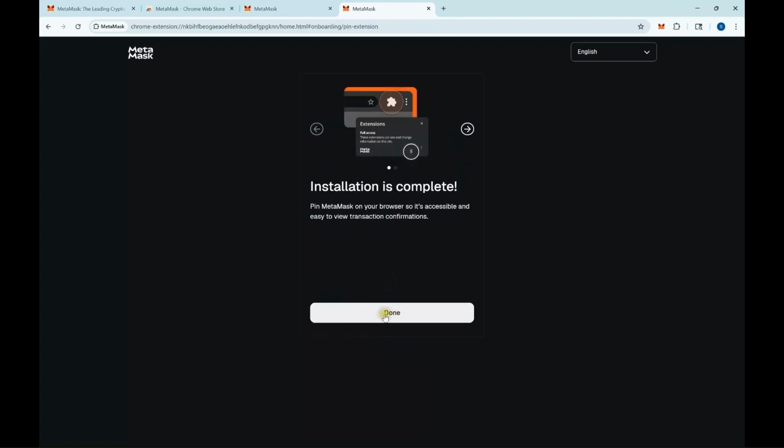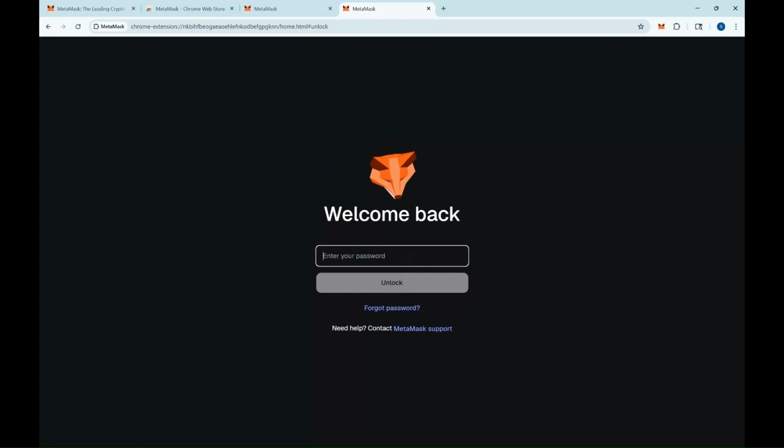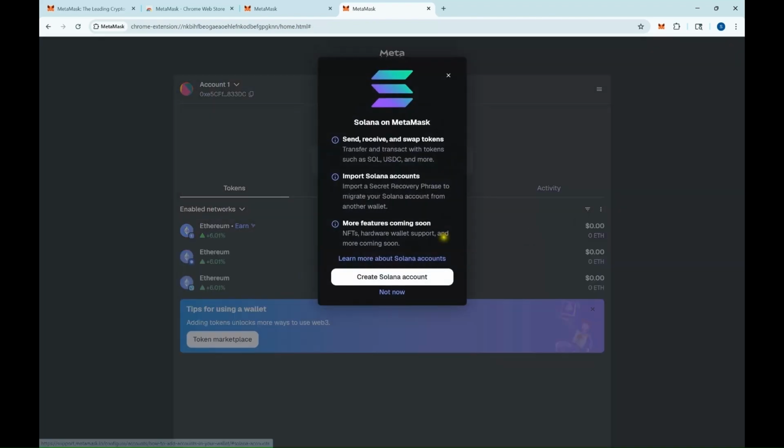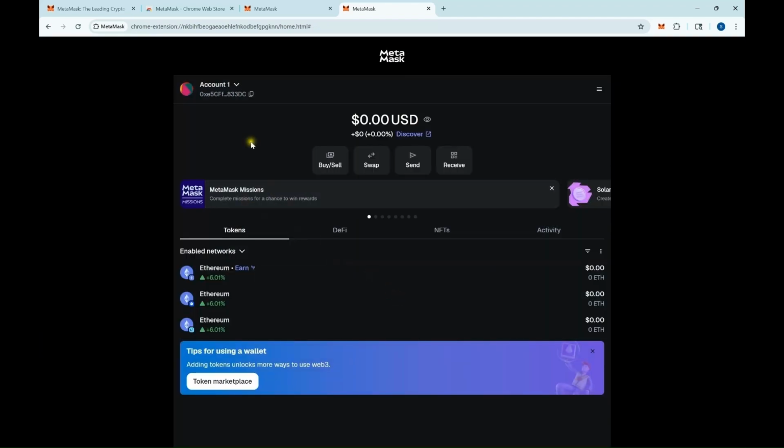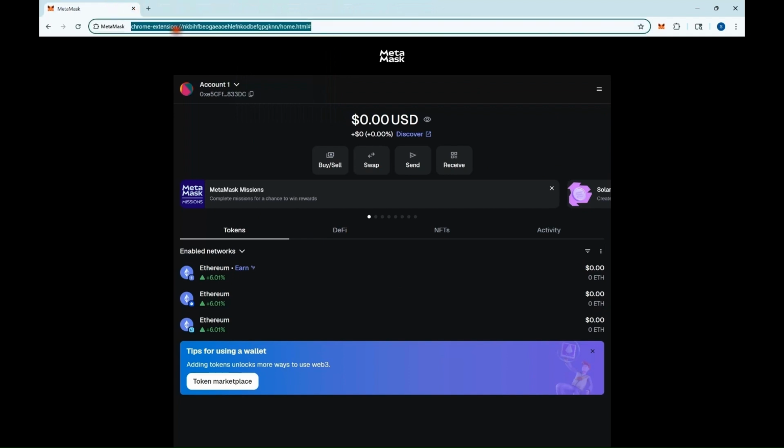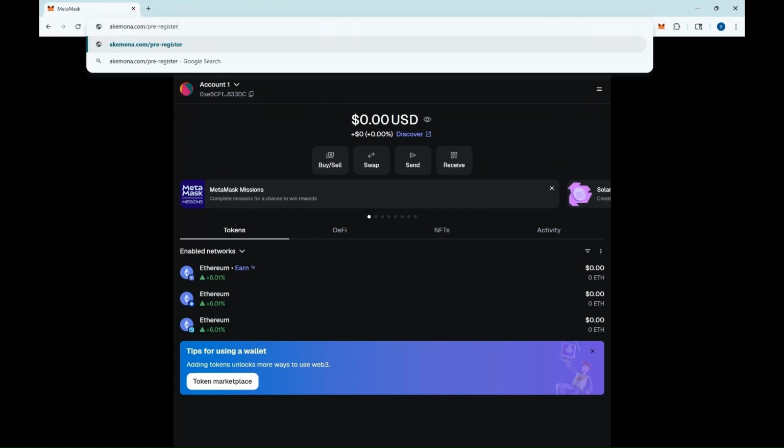After you confirm your secret recovery phrase, your wallet is ready. Now you are ready to pre-register with Akemona to receive your AKENRO token airdrop. Go to https://akemona.com/pre-register.